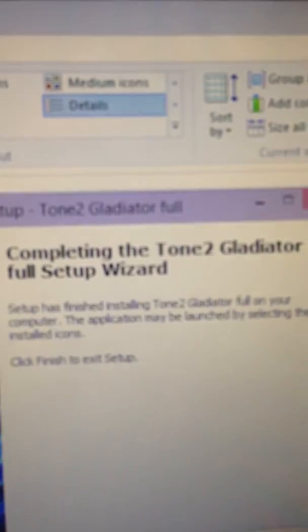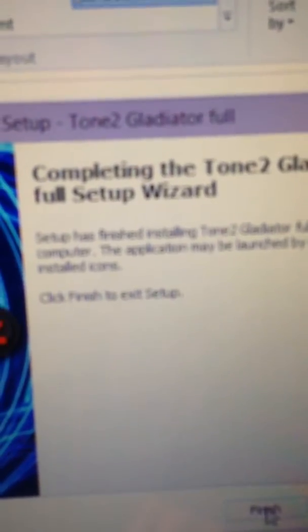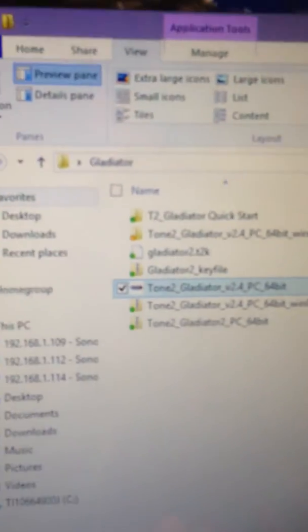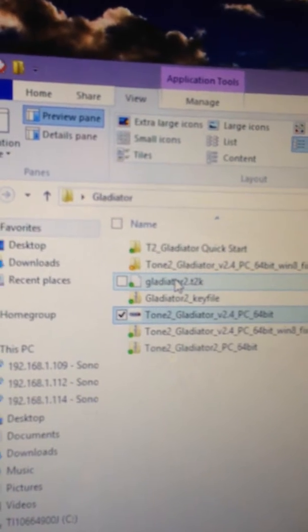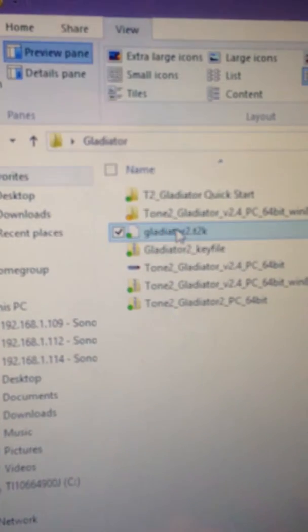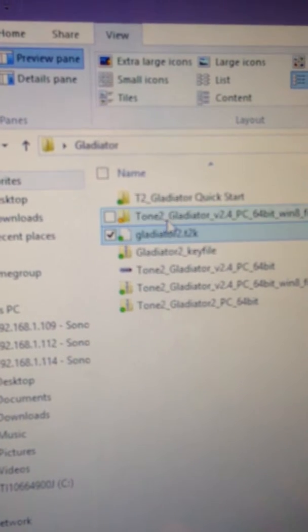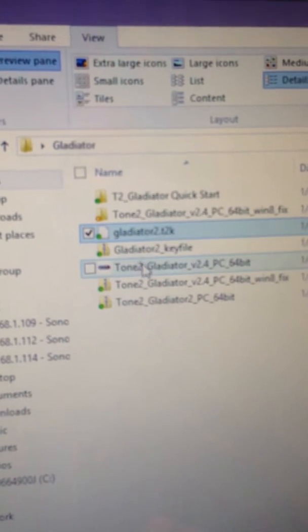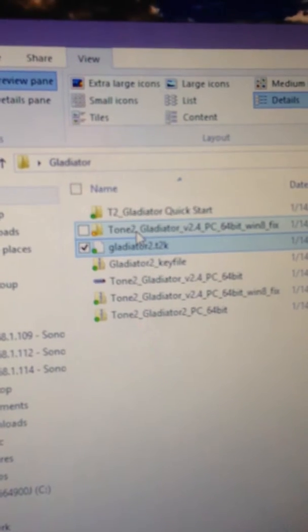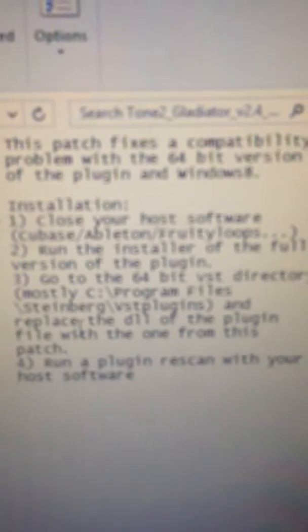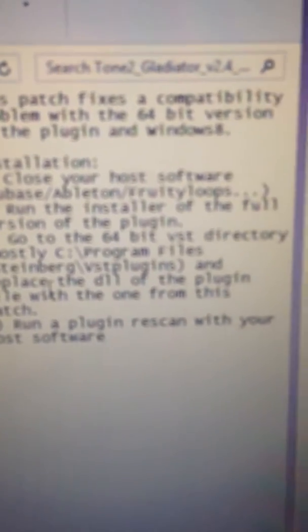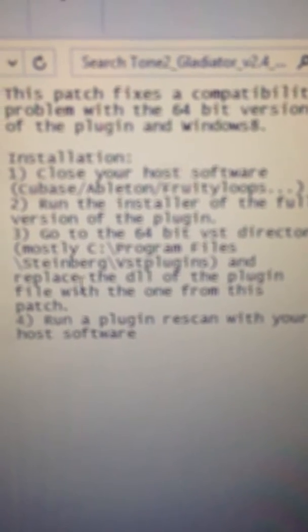Okay, and there it says completed. Click finish to set up. Okay, so now I finished. Now the instructions that came. Okay, there's my key file, and then the instructions that came with the 64-bit Windows fix are telling me to close my host software. I don't have it running. Run the installer of the full version. I just did that. Go to the 64-bit directory and replace the DLL with the one from this patch.